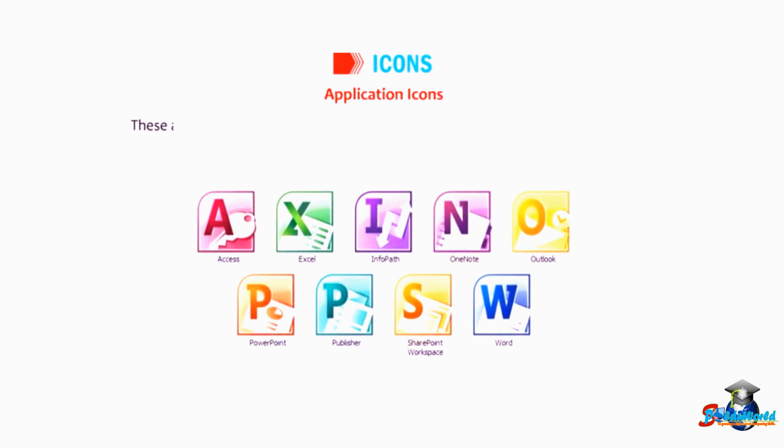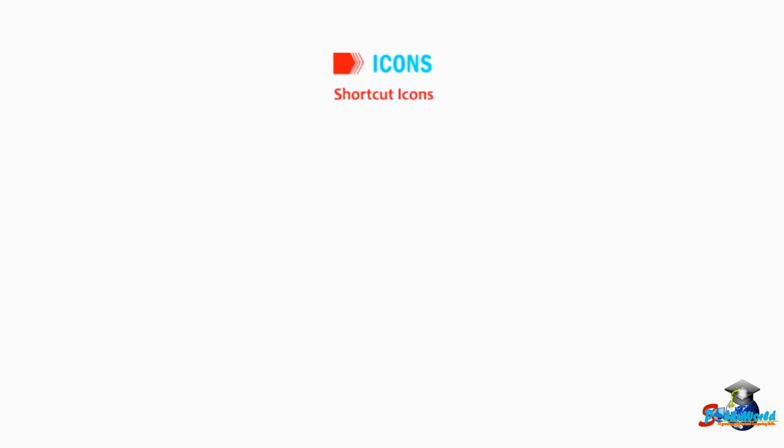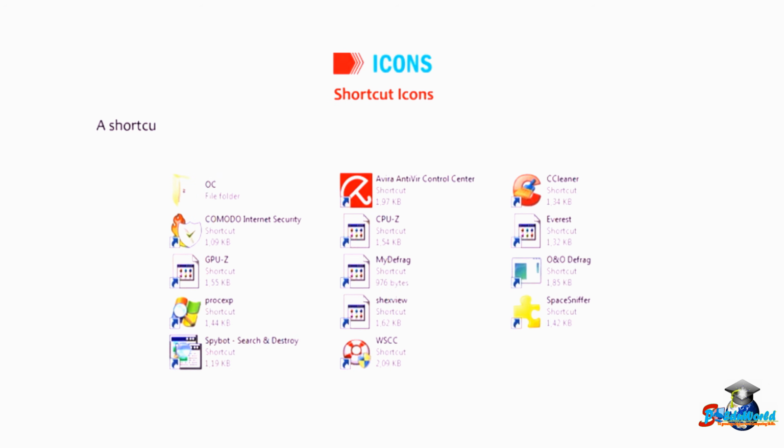Application icons. These are the graphical images that give a quick access to the related application. Shortcut icons. A shortcut is an icon containing a direct route to a specific application, document or a folder. It has a small jump arrow on its lower left corner.